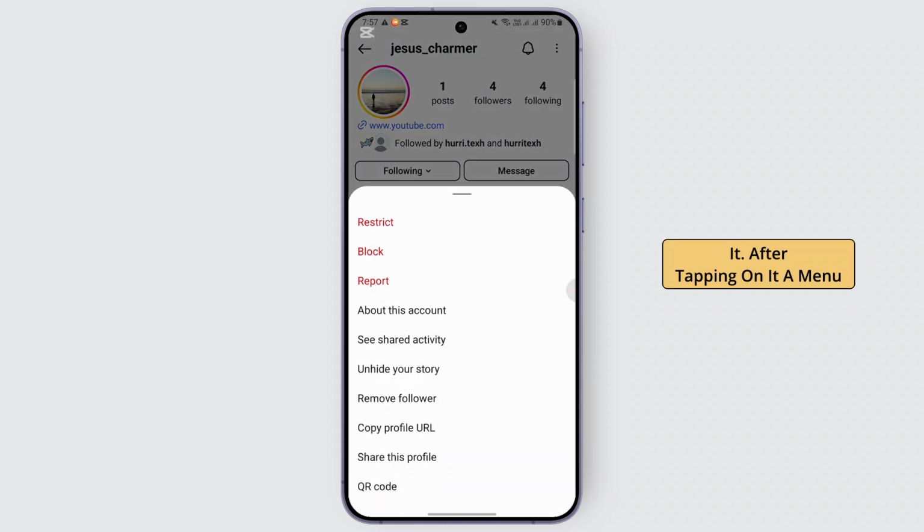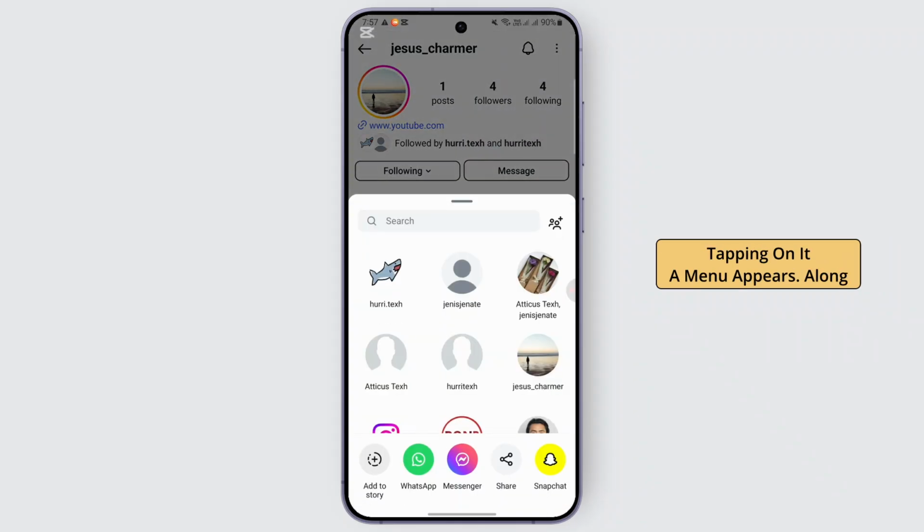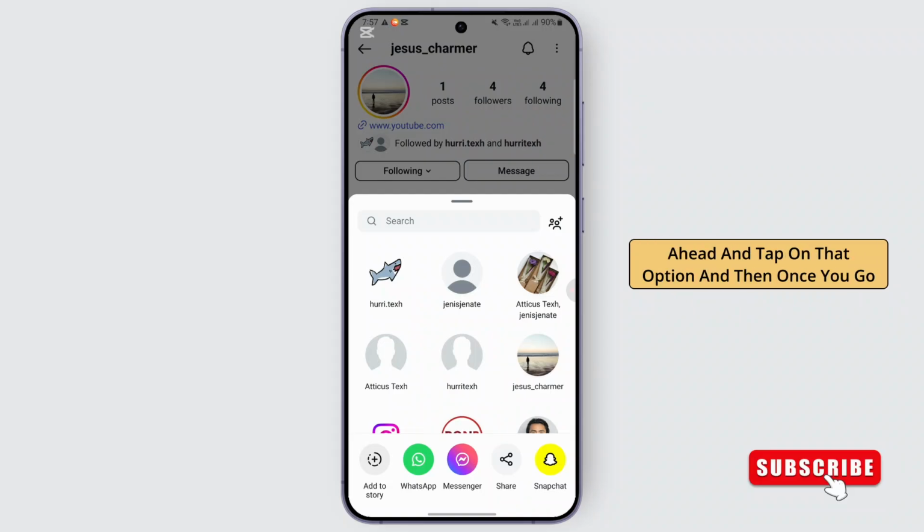After tapping on it, a menu appears. Now from the given menu, you may select the option called Share this profile. Go ahead and tap on it. And then after tapping on it, a menu appears. Along with the menu and the button, you should be finding the Add to Story option. So go ahead and tap on that option.